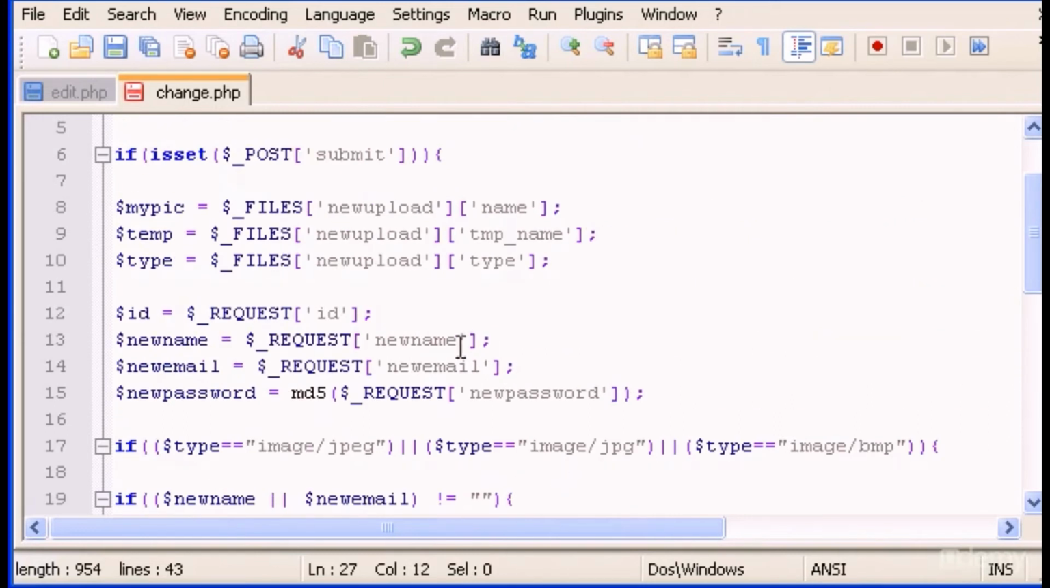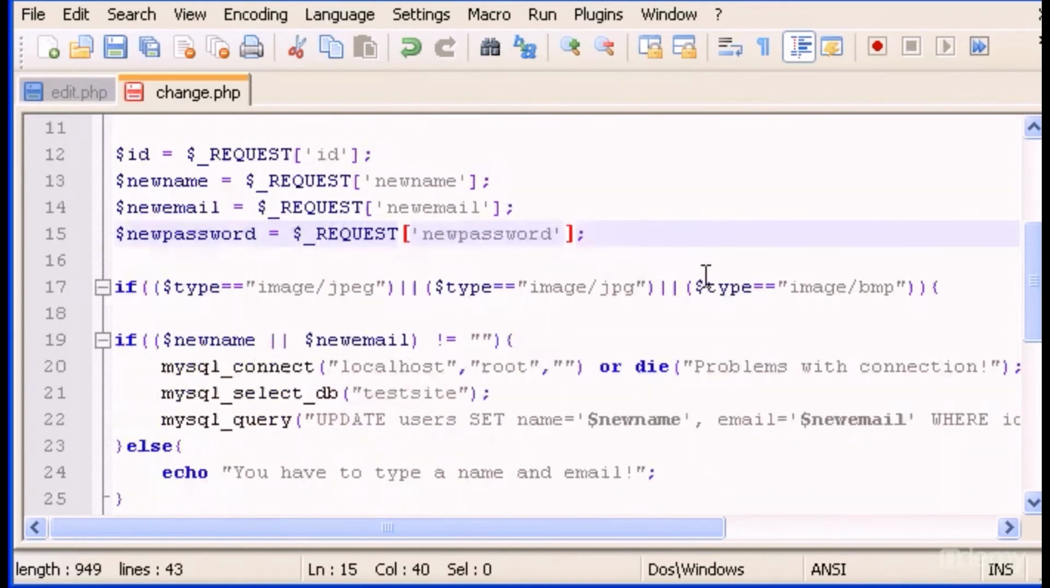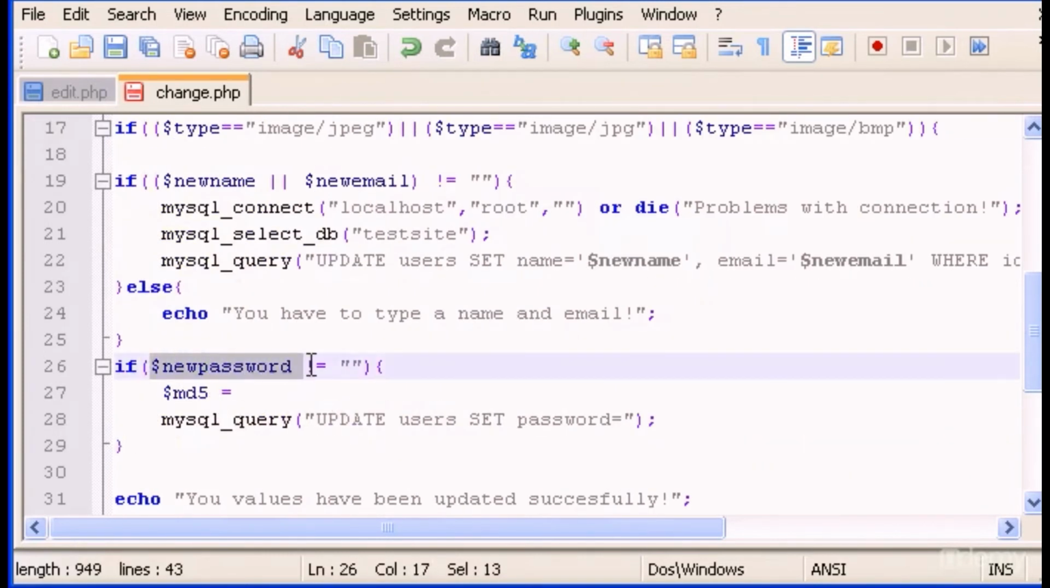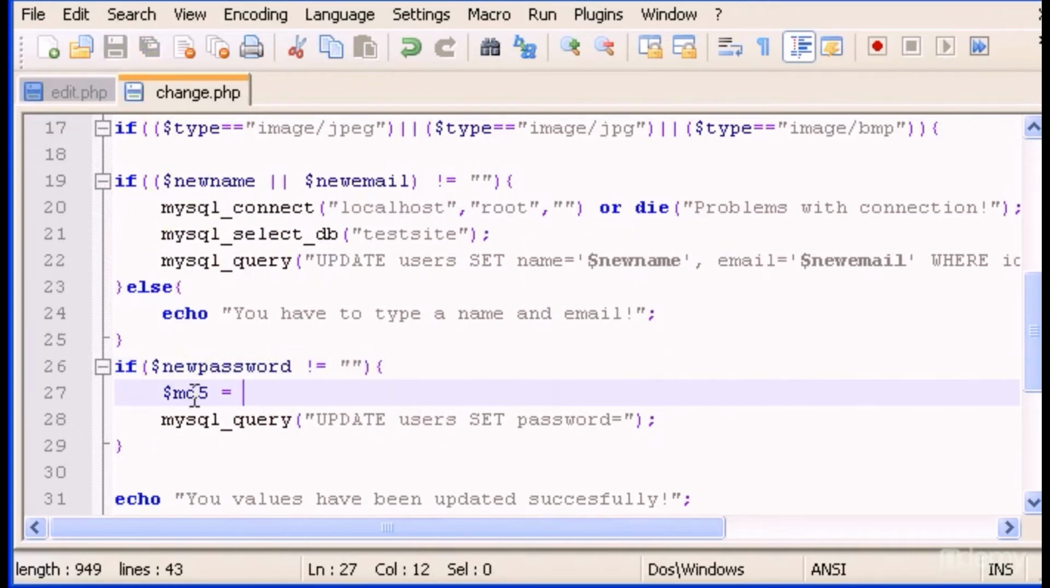And I know I have here encrypted the password before with new password, but let's take this out from here, and we will only encrypt the password in case that we have a really new password. Okay, so save, and now MD5 equals to MD5, and here we type new password.